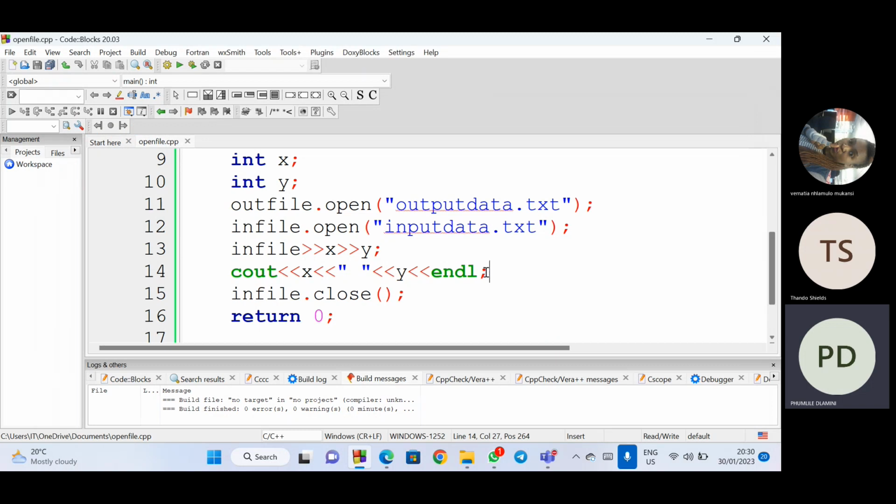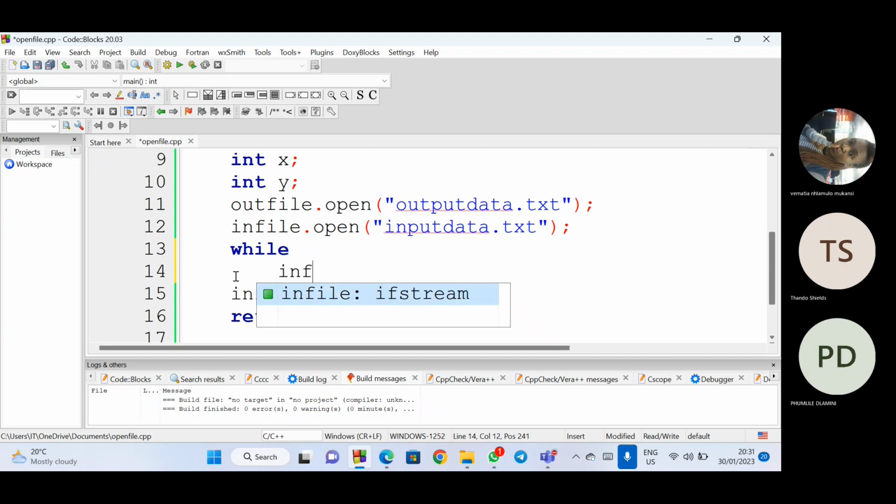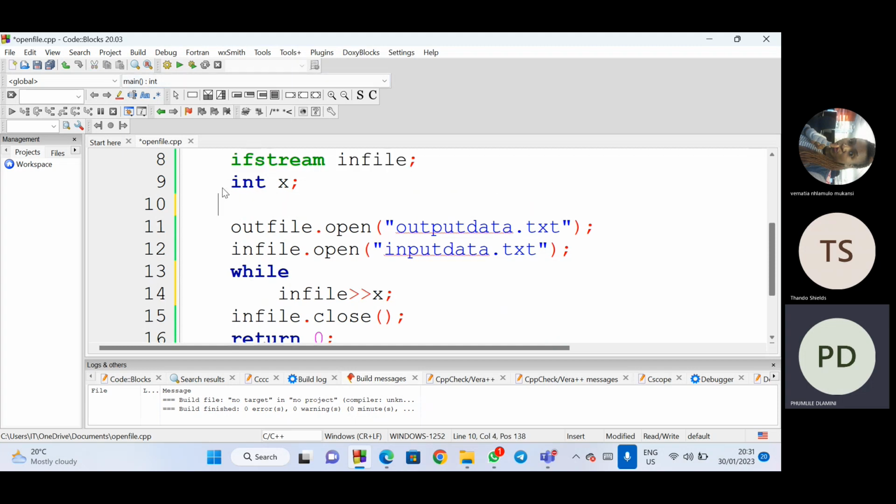But the point of a file is not about using the cout. If you want all your data to be output in your file, you can use a while loop. But when you use a while loop, you use it in a different way now. You say while your infile is greater than x. Let's use x only. But here I'm going to cancel this one.